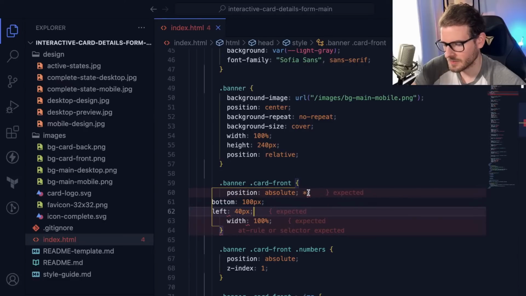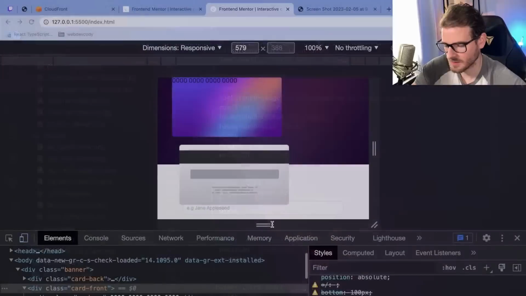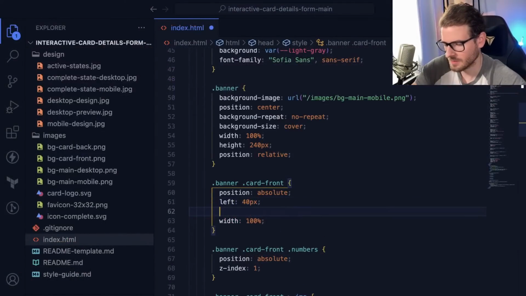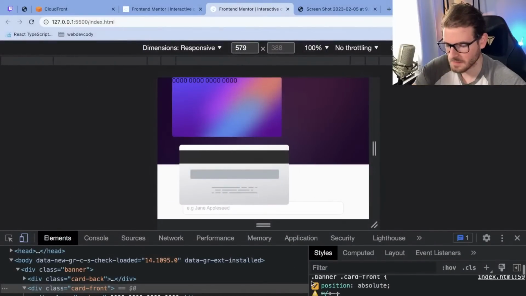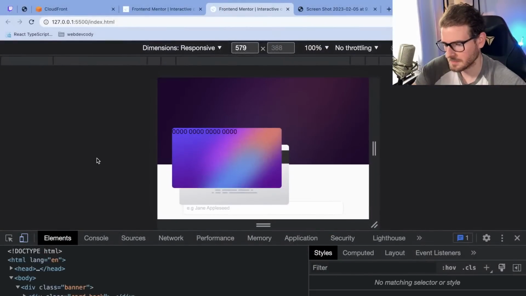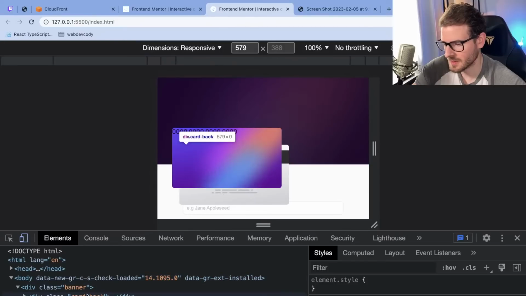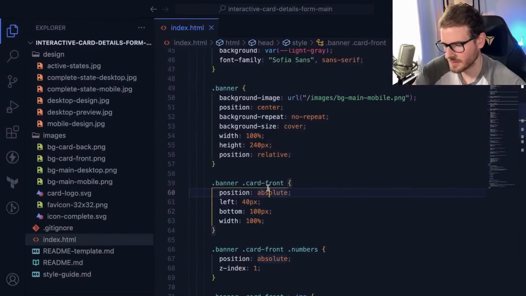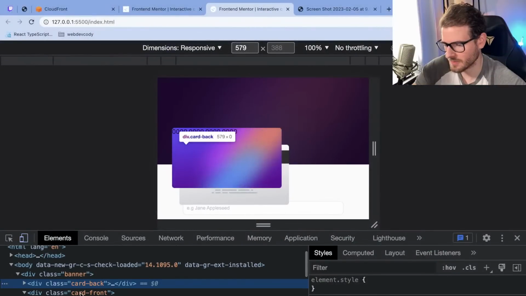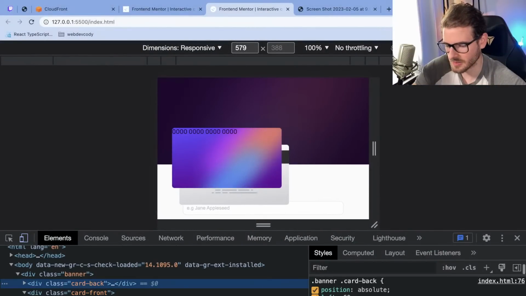Bottom and left. Go ahead and just copy these things. Left is 50. Or was it 40? Bottom was 100. Same thing with the card back. Where's card back? Let's figure out what we got to add to card back to get this looking okay.